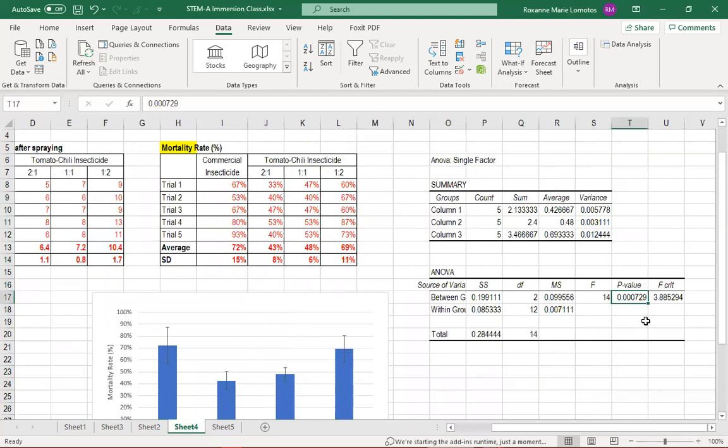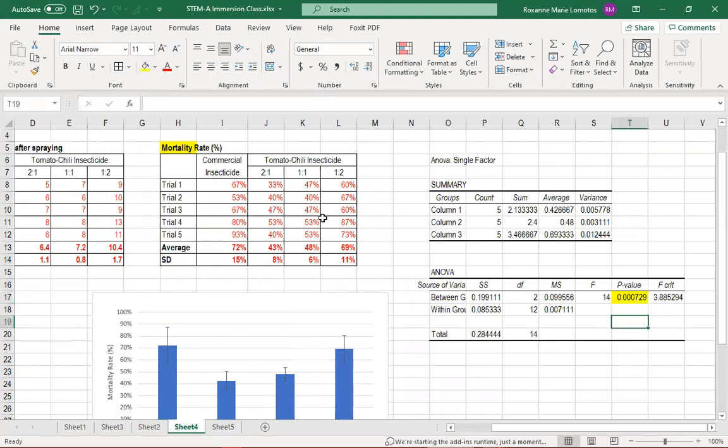The p-value is 0.00729 which is less than the alpha 0.05. So it means nga at 95% interval kay significant nay usa sa mga tulo ka groups nga significant ang difference sa duha. Okay? So, sakto na siya.